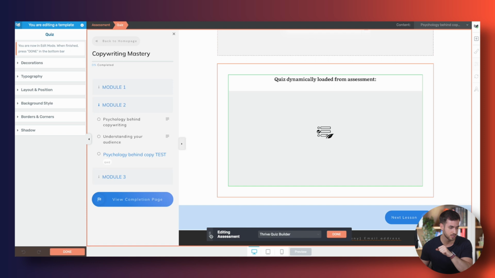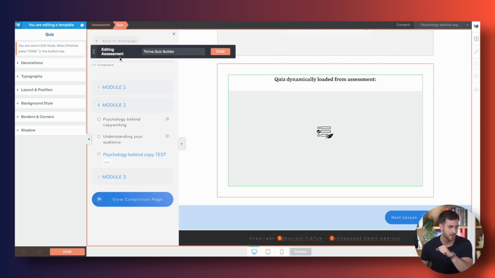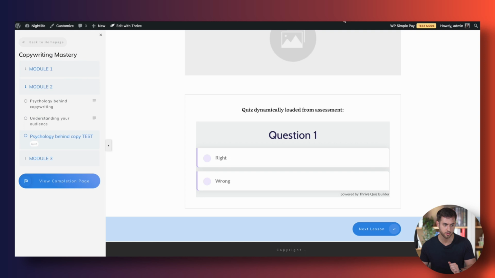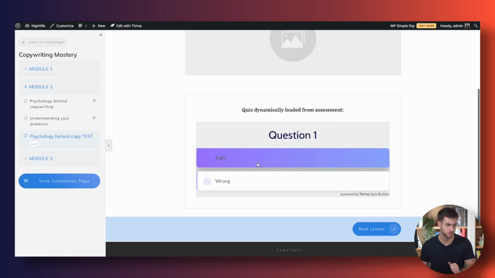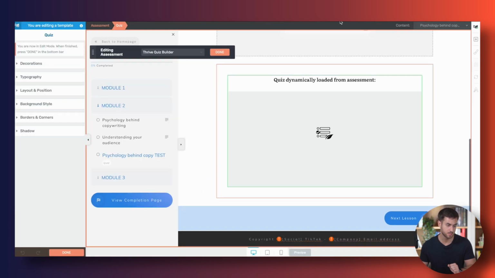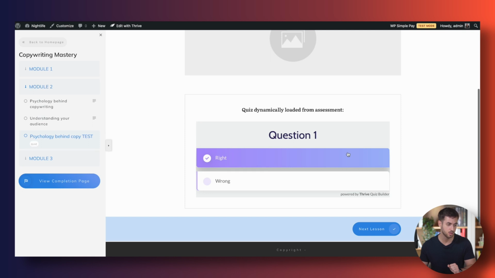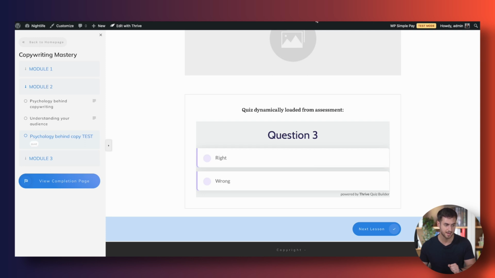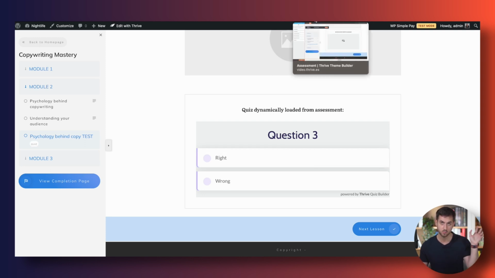And here we can see that we have different states. We have one for Thrive Quiz Builder. Now, quizzes are a little bit special because remember, the actual design and look of your quiz, you get to customize from within Thrive Quiz Builder, right? So if I were to preview my assessments page, I can see what my quiz looks like. So this is question 1, and I get to proceed on with question 2, and so forth and so on. But the actual design of your quiz, you get to customize inside your Thrive Quiz Builder settings.